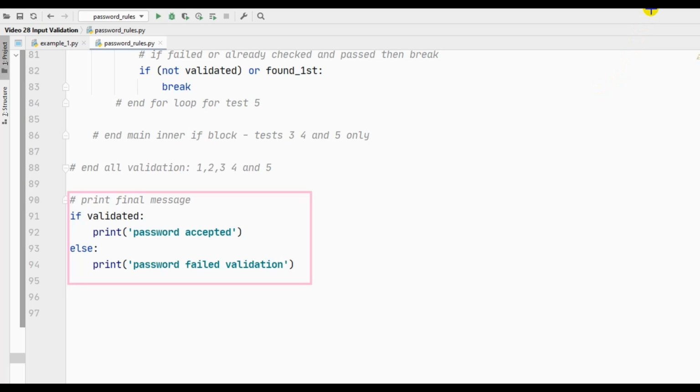Now in the next demo I'm going to show you some other useful techniques that you can use for validating input in addition to the .is functions that I've shown you here. So I will see you in the next demo.